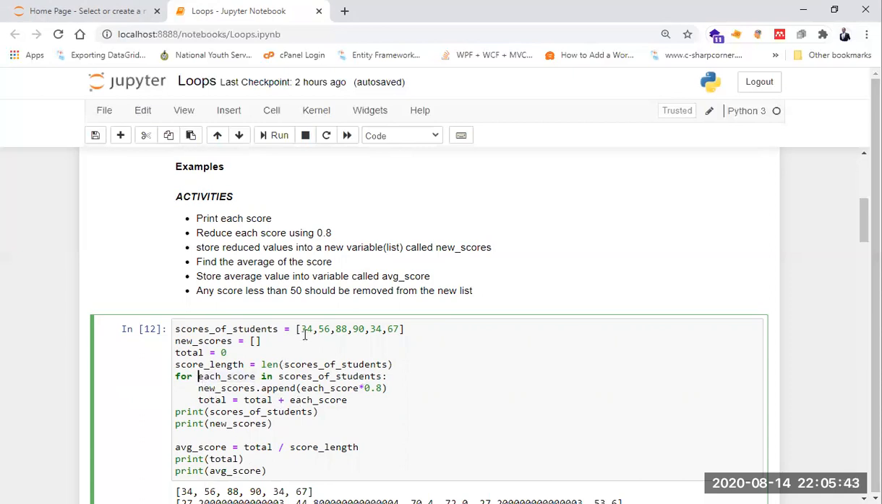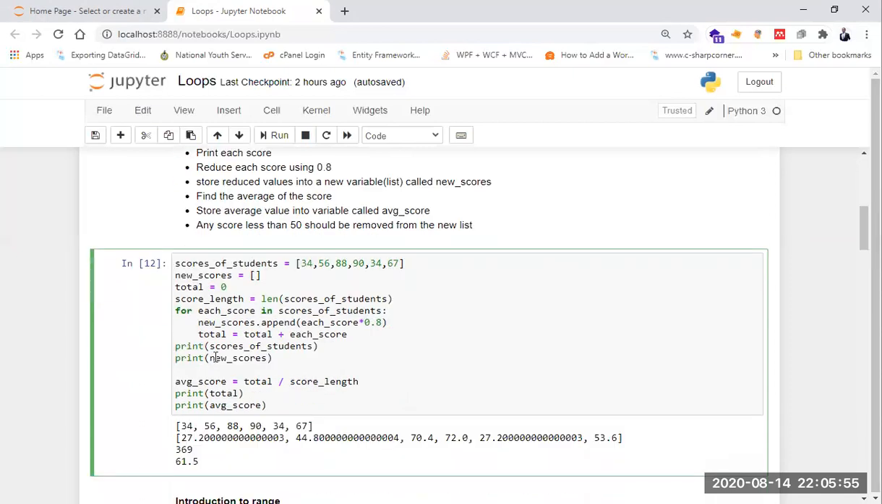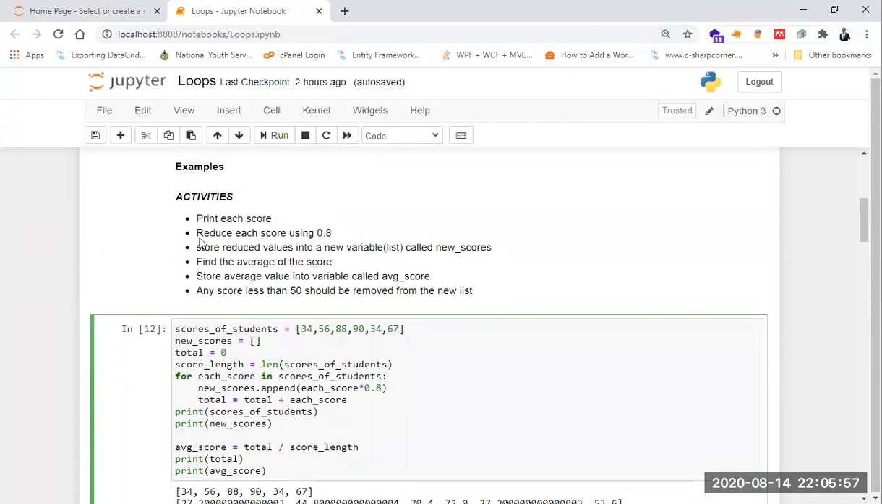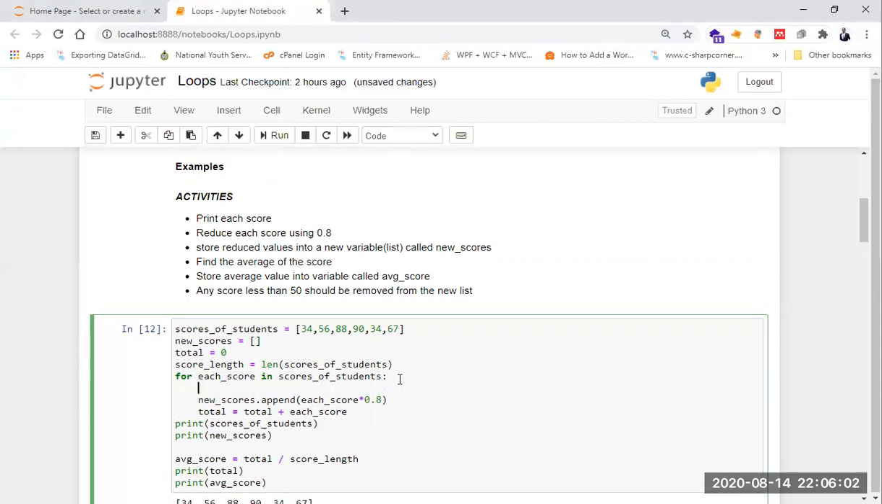Now, since the scores of students is 34, 56, 88, 90, 34, 67, for the first time, each score will be carrying the value 34. Take for example, if you look at the activities we'll be given, we're asked to print each score. So what I will do is, inside there, I will just do print each score.